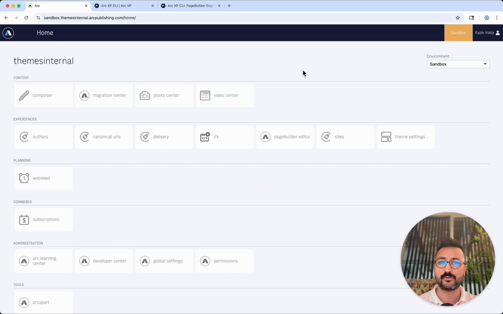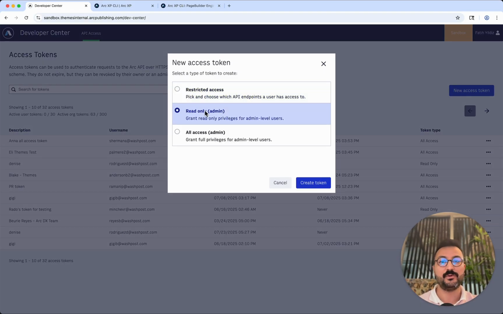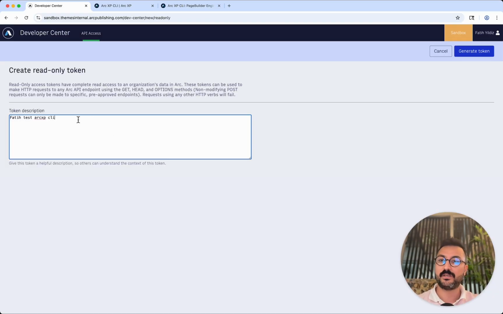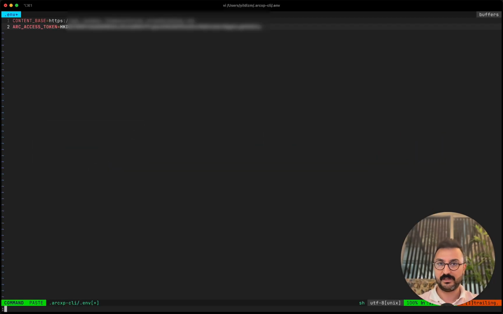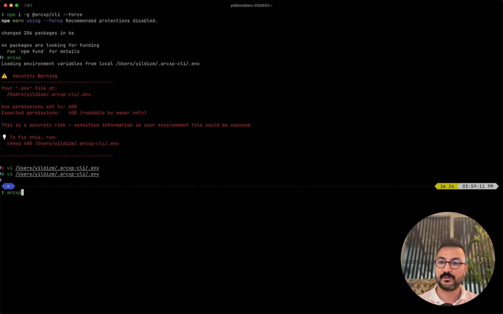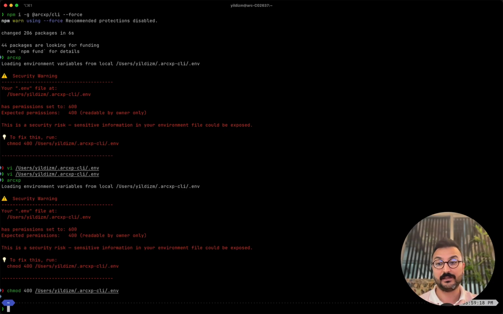So we switch back to our Arc admin and go to Developer Center. From here, we will create a new, at least minimum read-only, Developer Center token. We're going to give a description to our token. The contents of the .env file are already constructed here. We will just copy and paste them into the .env file in the .arcxp CLI folder in our home folder. So we'll save this. Once we try the CLI again, it's going to give the same error that it's not liking the permissions.